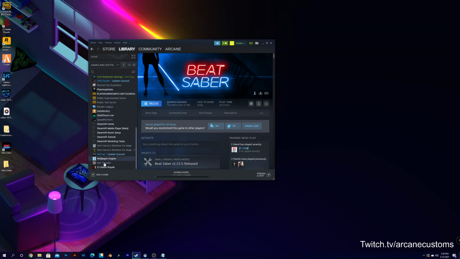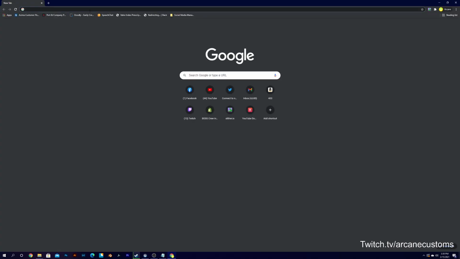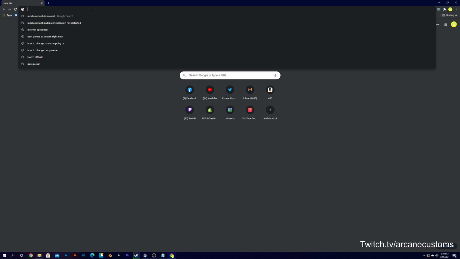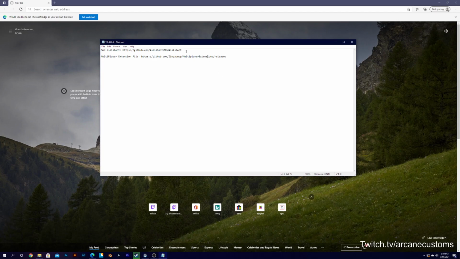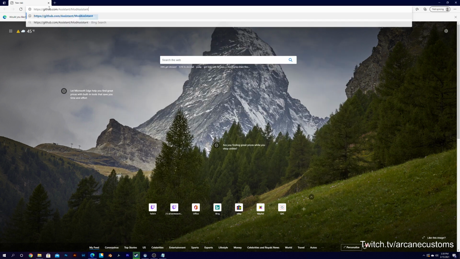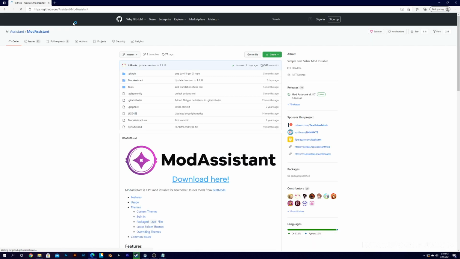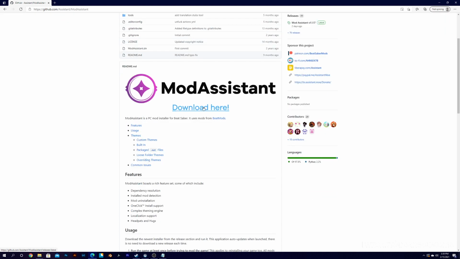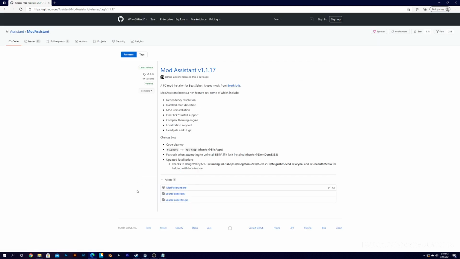Okay, let's wait for that to download. While you're waiting for that to download, go ahead and download everything that I have in the description. So first link you're gonna want to open up is Mod Assistant. Now this is where you're gonna install most of your mods and libraries and dependencies and all that. So go ahead and just click the big download here button. Modassistant.exe right here. And you do not need to be logged in or anything for this. You're good.